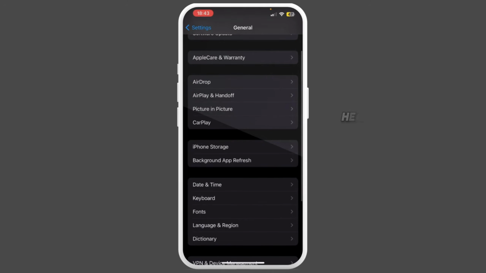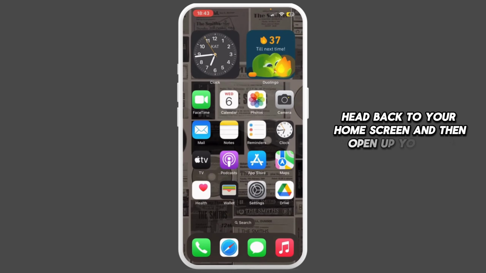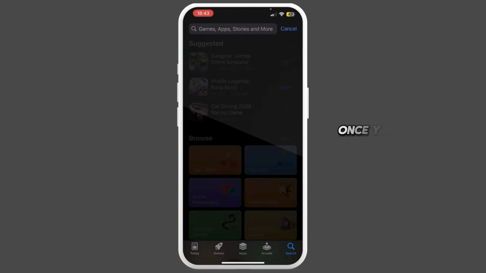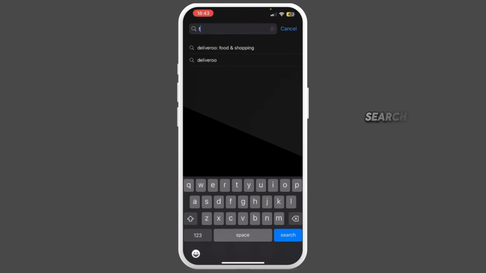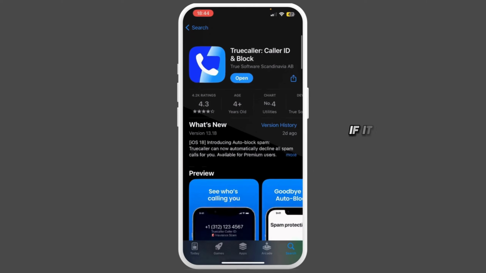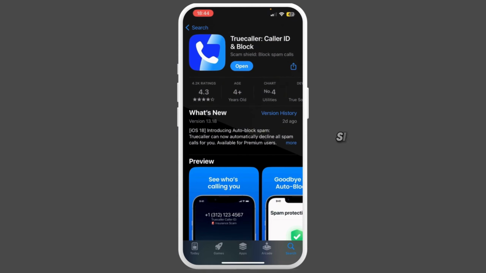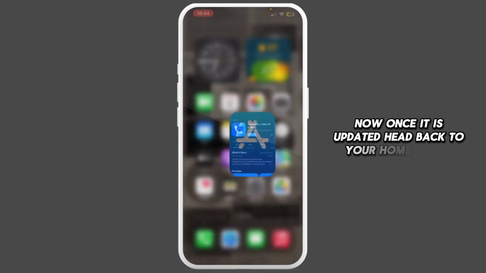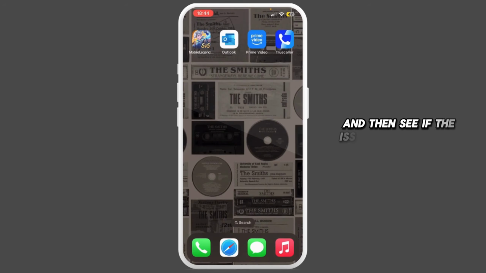Now once done, head back to your home screen and then open up your app store. Once you open it up, in the search bar, search for Truecaller. And once you search for it, in the blue button, if it says update instead of open, simply tap on update and let your application update to its latest version. Now once it is updated, head back to your home screen and then see if the issue has been fixed or not.